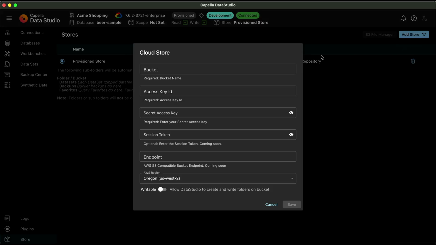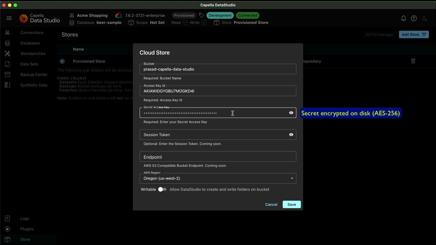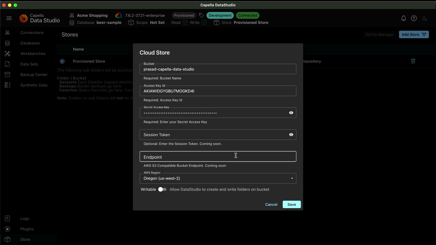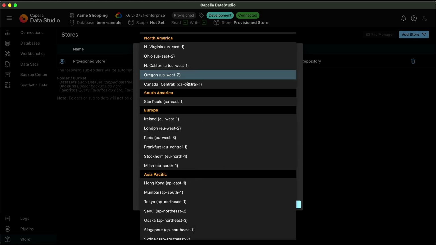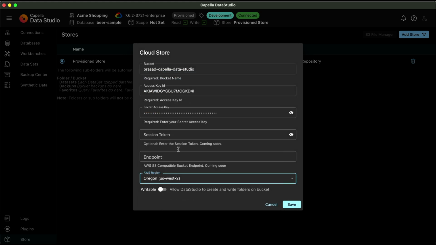Next, let's configure a cloud store. Only AWS S3 buckets are supported. The name is the exact bucket name. You can get the access ID and secret key from the AWS console. The secret is encrypted on disk. Session token and endpoint are coming soon. Select your AWS region. Writable is coming soon. Save the store.